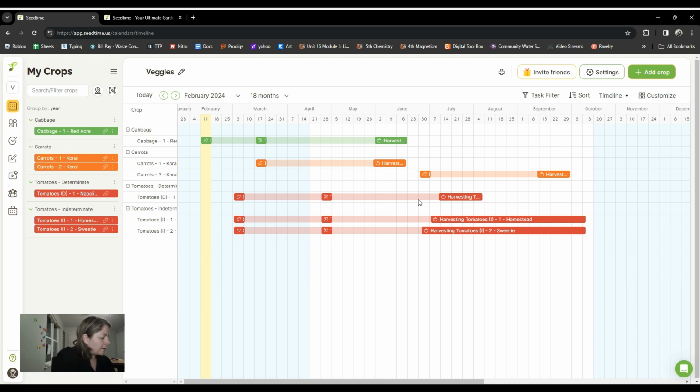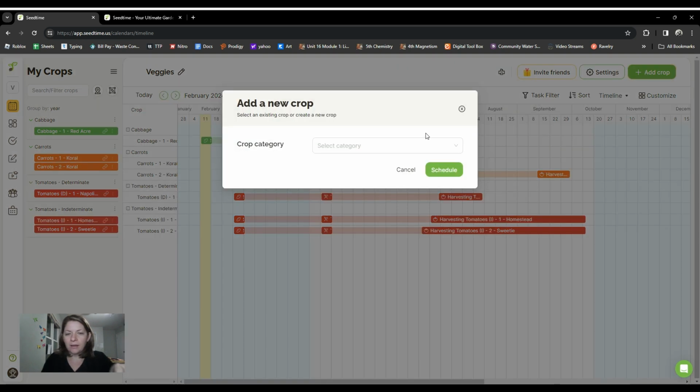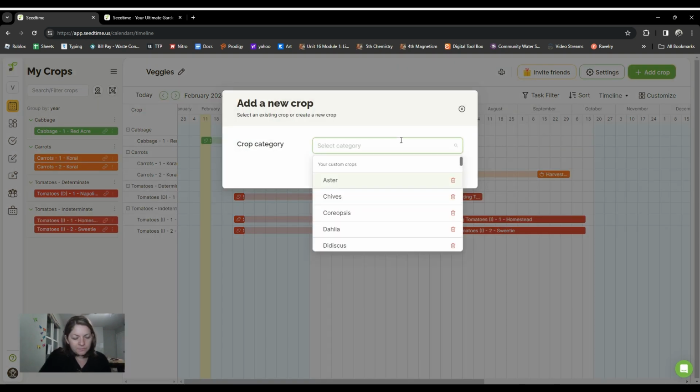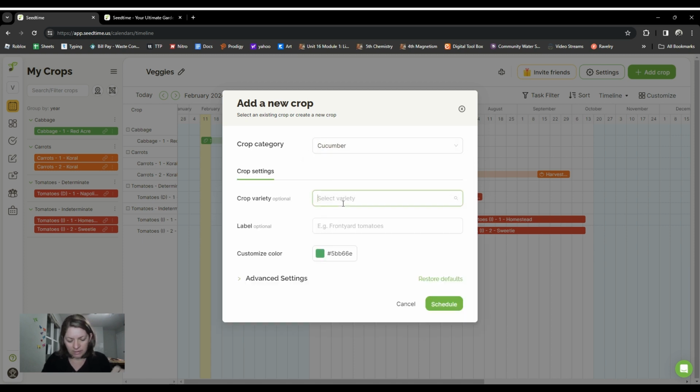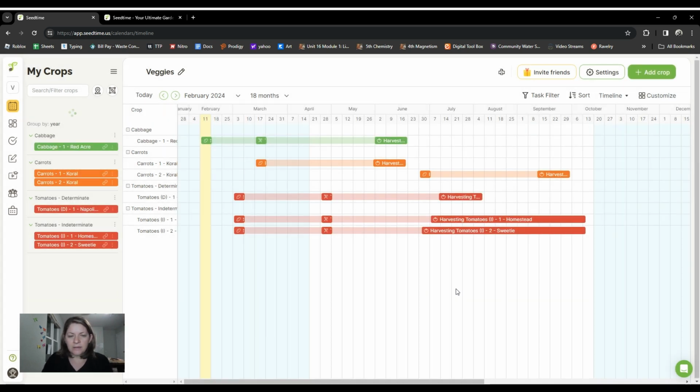And let's add a couple more things. Let's add a cucumber, a Canada crookneck squash, and some peppers, just to kind of give you an idea of what this all looks like. Let's start with some cucumbers. So we're going to go back, add crop, cucumbers, and this is the Boston pickling. I'm going to schedule that.